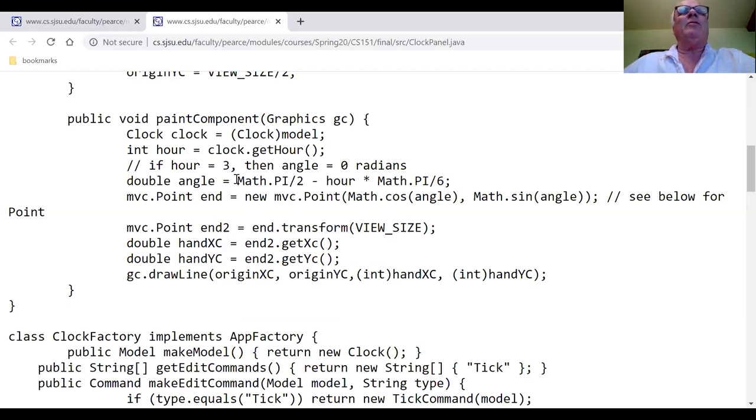So then it was tricky because, like, at noon, okay, it should be pi over 2. Okay, and at 3 o'clock, right, it should be 0 degrees. So the formula I figured out was pi over 2 minus pi over 6 times what hour it is.